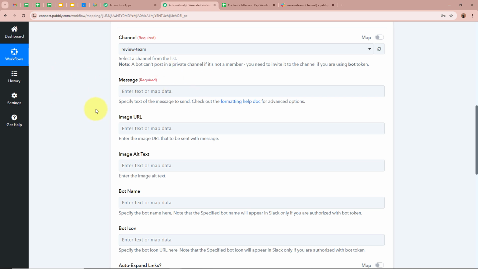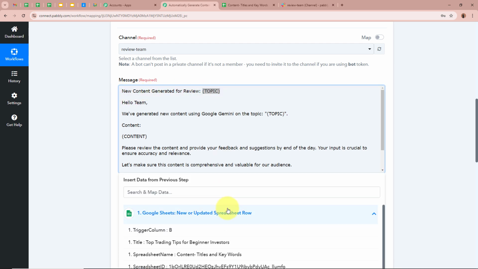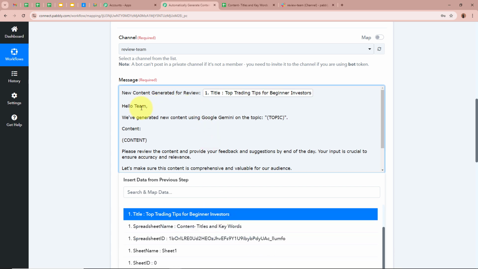For the message over here, I'm going to write it as: So this is a message that I want to send to my team. It says new content generated for review. For the topic, I'm going to map the data of the topic that we have received in our previous step, that is right over here.